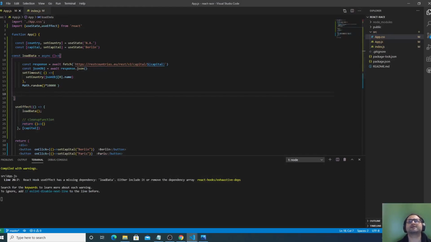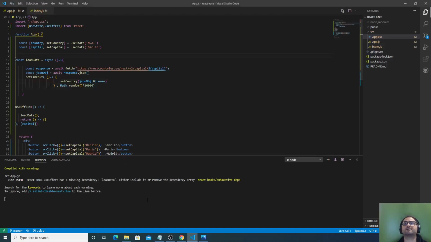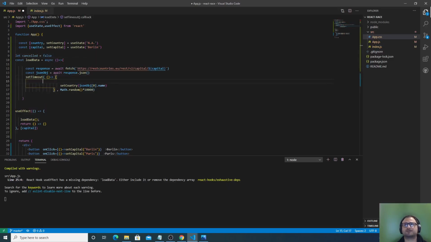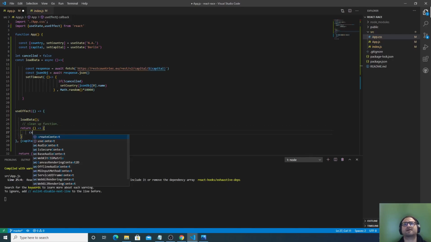So what I could do in my case is now to say, let cancelled is false initially, and then say, set the country only if my cancelled variable is not set to true. And then here, that's the most important part, my callback, my cleanup function, I'm telling React, please set my cancelled to true.